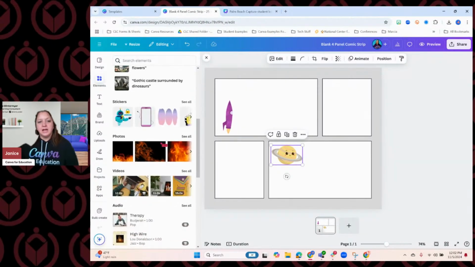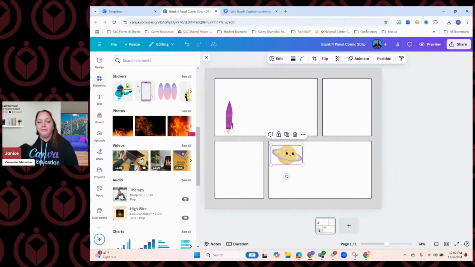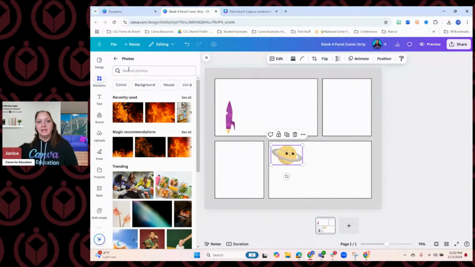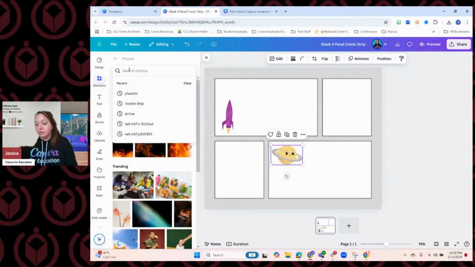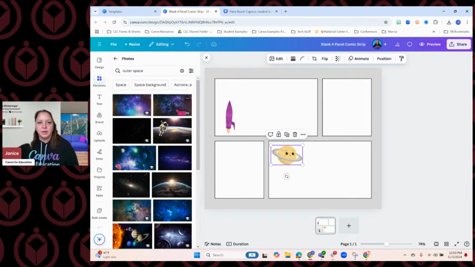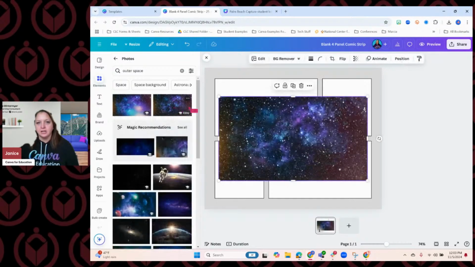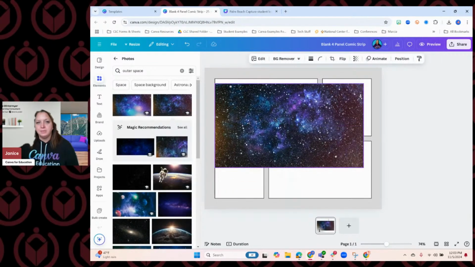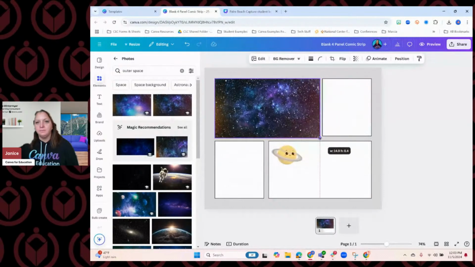Under elements, as you scroll down, you also have a full photo library. So a couple of things I want to highlight with that: I can easily come into the photo library and grab a background for my comics. I could build it with a bunch of elements as well. Some kids really love having that creative freedom, but maybe I just want to put in, we'll say, outer space. Maybe I just want to put in something like this with the stars. I can easily grab this picture, put it up here.